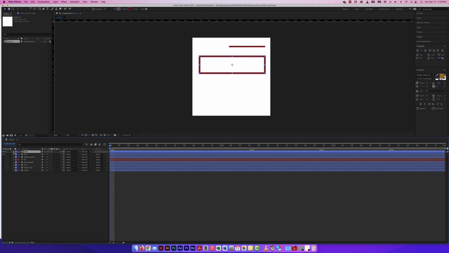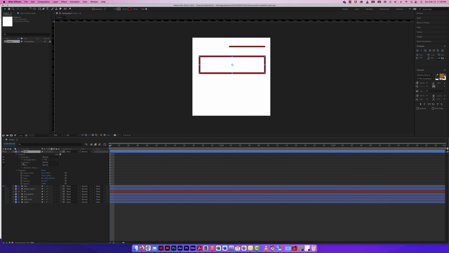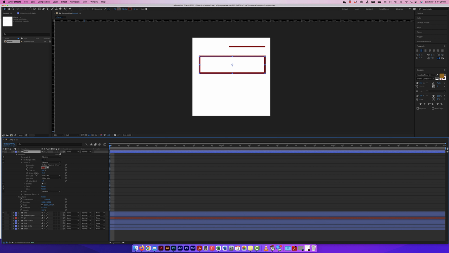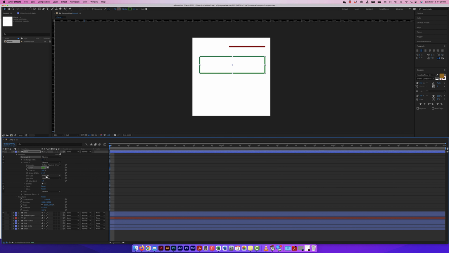I'm going to twirl it down, and let's take a look at what we can do here. So contents, once again, the rectangle one, that's what I have, a stroke, sure. So let's look at something a little bit different here. Let's bring down the stroke width a little bit, sure. Let's change up the color, why not? To anything, it doesn't really matter, that's fine.